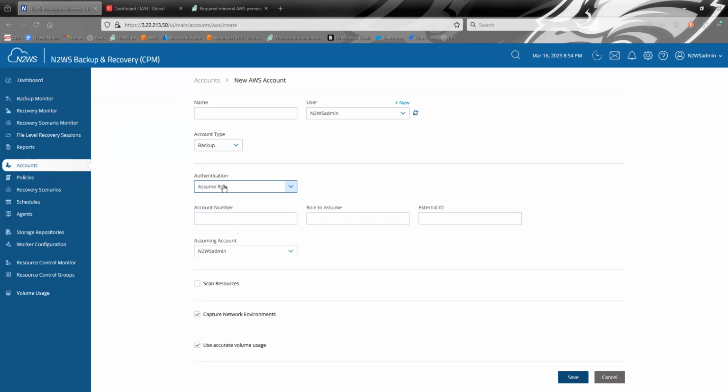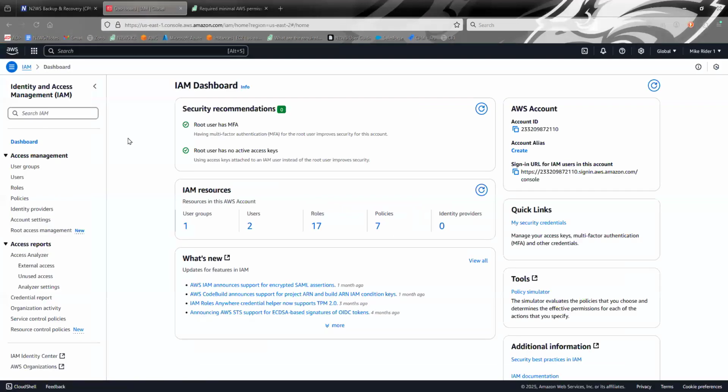That's what I'm going to be showing you how to use. So when you select this, you're going to see a couple fields here. The account number, so this is going to be the secondary account number, and the name of the role that we're going to assume. So in that regard, that's what we're going to do first. So we're going to go over to IAM, and this is going to be on your secondary AWS account, right? So we're going to create a role, just like we did on the initial account holding the CPM.